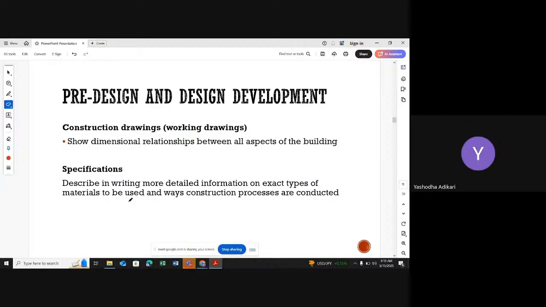Normally we call it the spec. It's a very big book, not a small one. All the techniques and all the things are available in that book. The spec is different from project to project, because the techniques and materials are different.